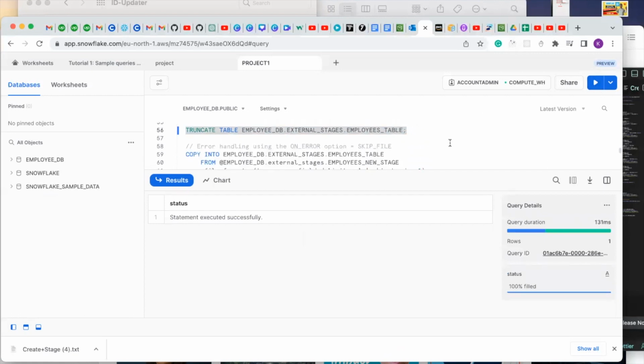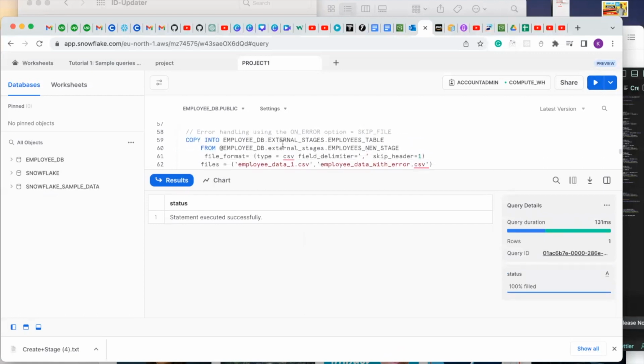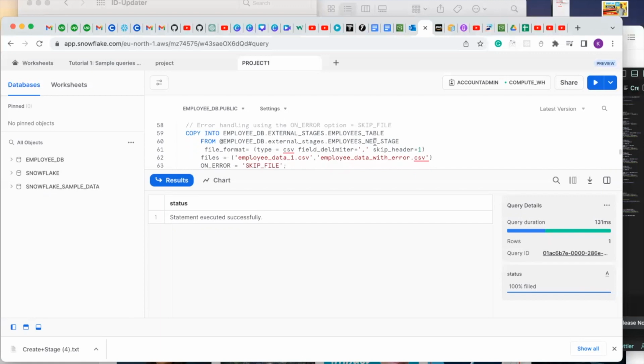So in this copy option, we are going to be handling error using the on error option skip file. So the skip file is different from the abort statement and continue. It is probably in between both. It means that the file where the error occurs will be skipped, and the file that is error free will be loaded. So let's copy this data into our table.